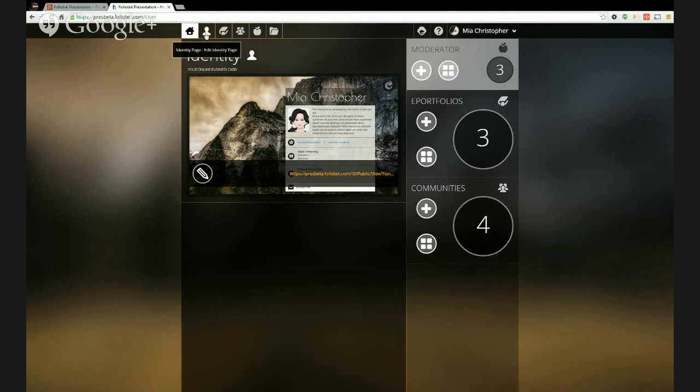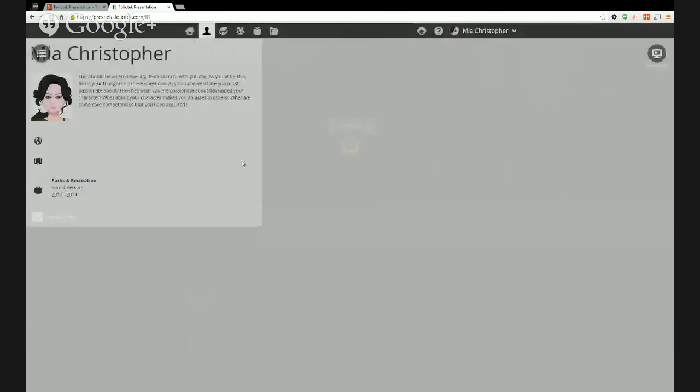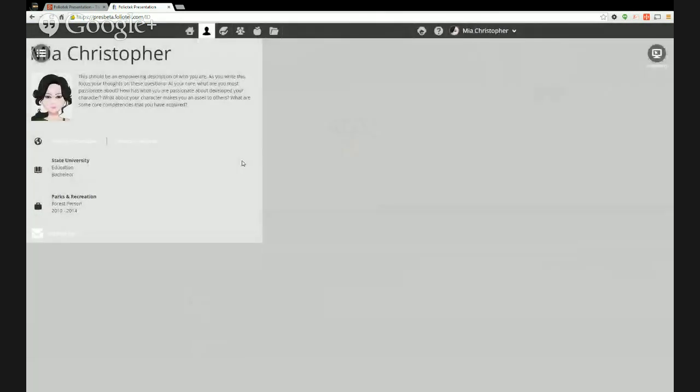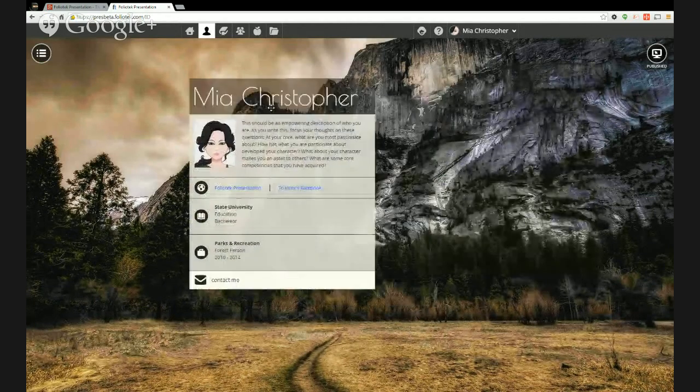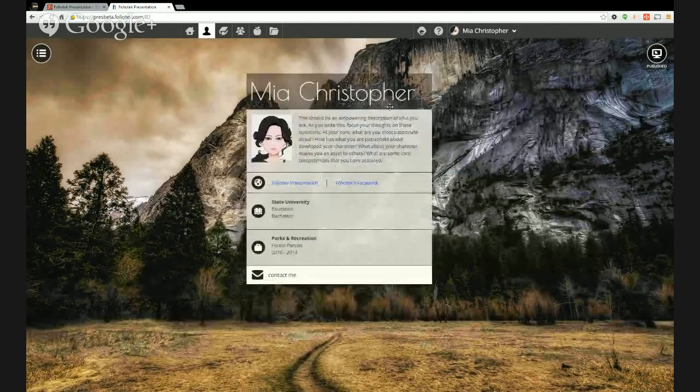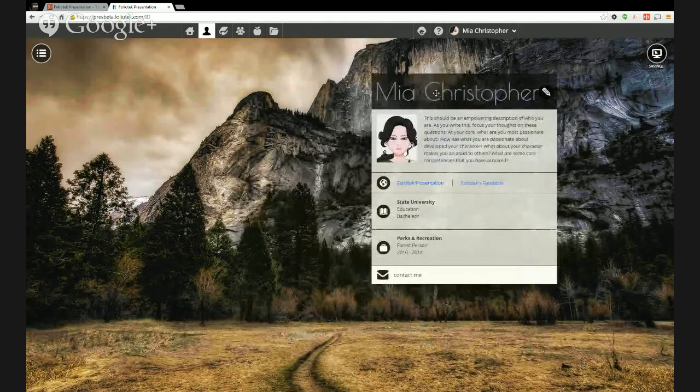So I can either click the identity edit icon up here or click the icon here for editing my identity. And this takes me into the new identity management area of my ePortfolio of Foliotek. So if I come into this, I see that I have my content area for my identity, and I can move this around and place it wherever I think would be best.